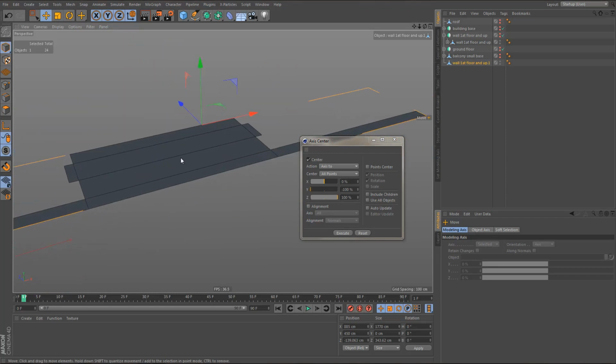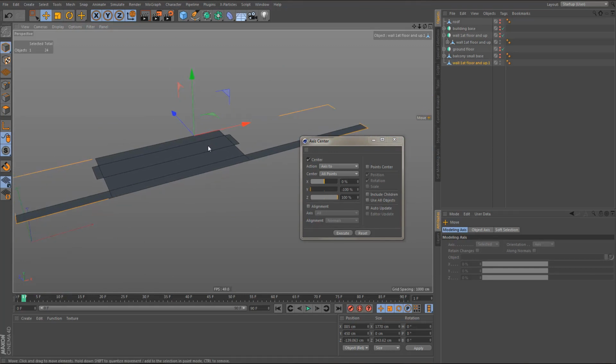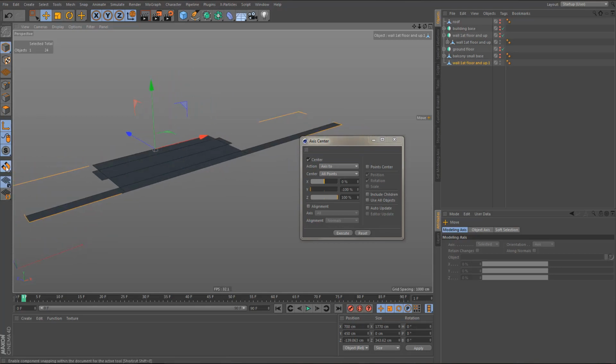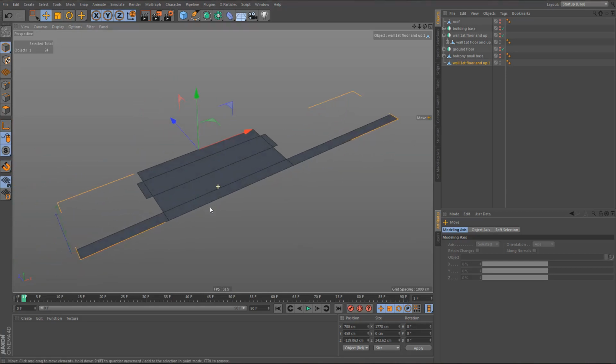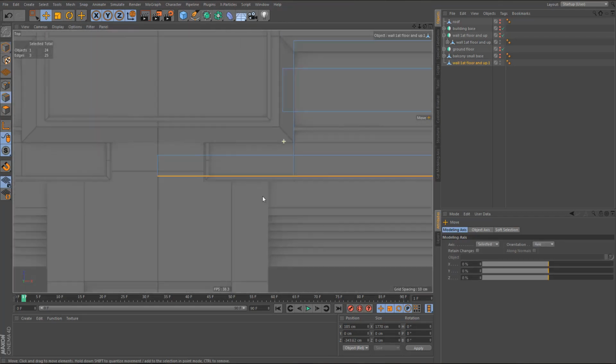Now this is not really working right now because this polygon here and this one have different lengths, so the center is about here. I'll just switch on the object axis, which is this button over here, switch on snapping, and I'll move this axis manually and snap it to the midpoint on this edge here, so we have it centered. Let's go back to edge mode. We still have the edges at the front selected.